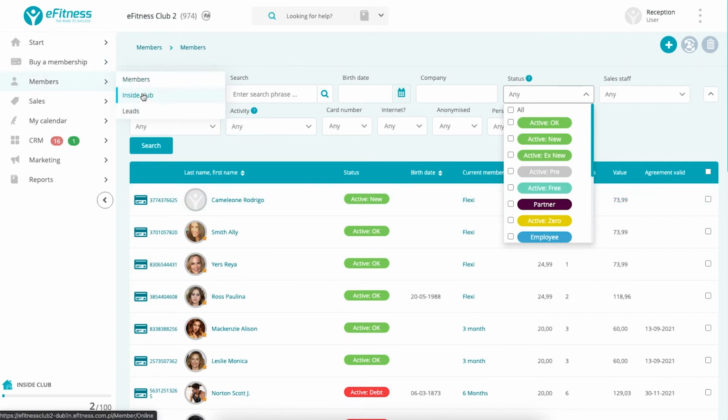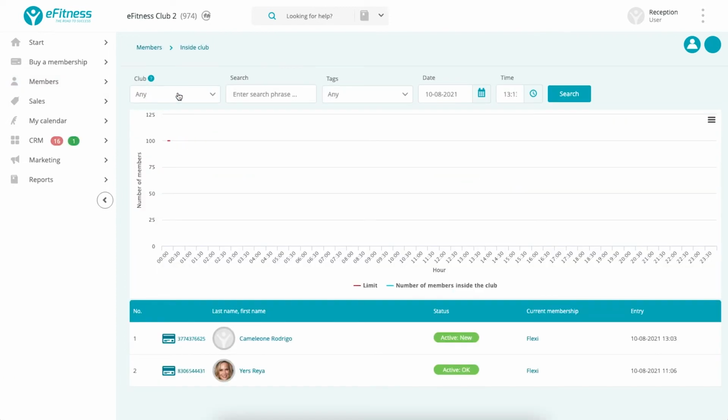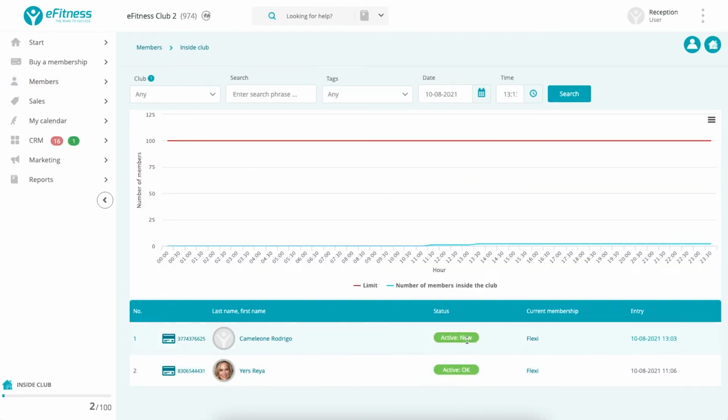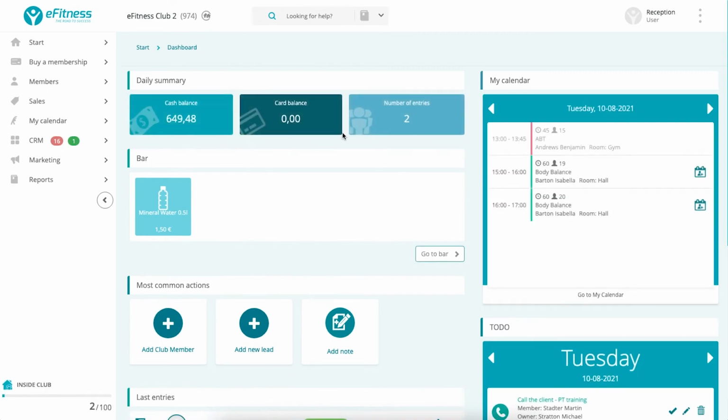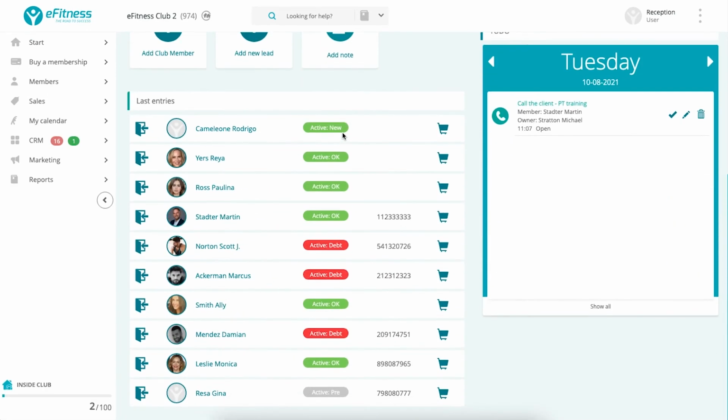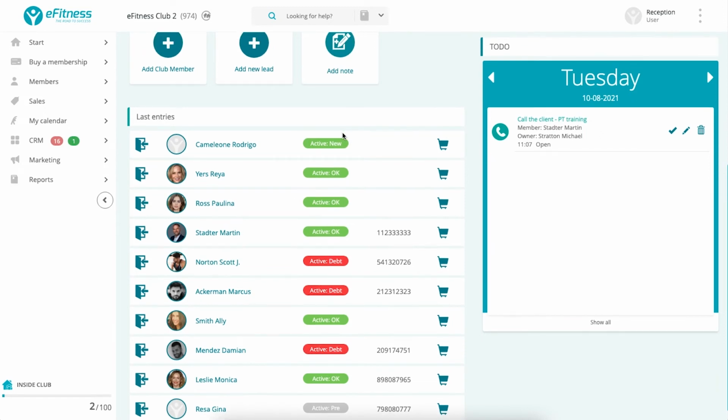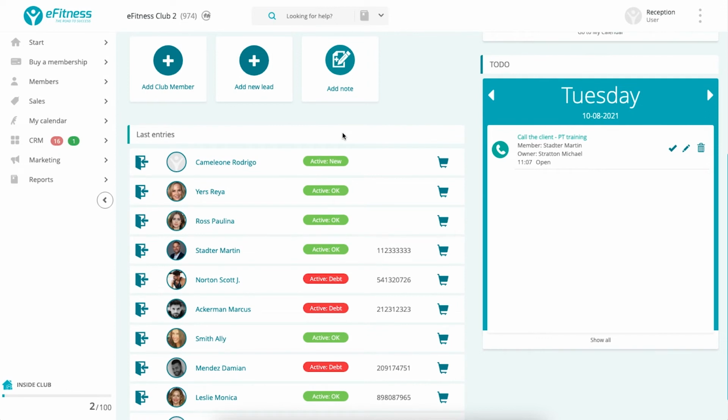So for example, when you go inside the club, you see who's in the club, and we see that there's one active new. So the PTs can approach that person and maybe ask them, hey Rodrigo, how are you doing? Maybe there's something we can help you with. So you get the idea. Very handy information, and it helps staff members when somebody checks in. It helps the PTs to locate and talk with the members that are new at the club, because you know that the extra interactions correlate with the members staying longer at the club.